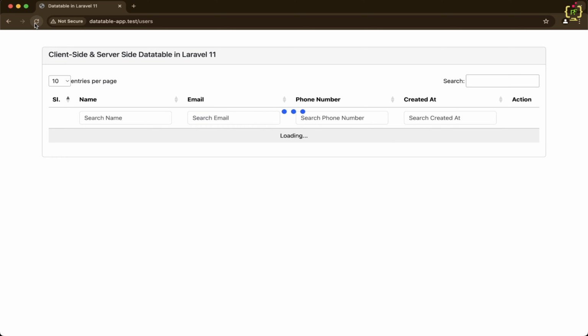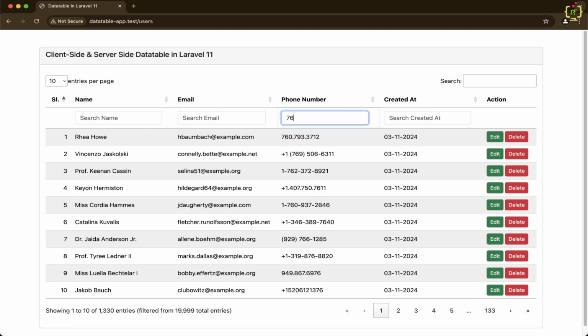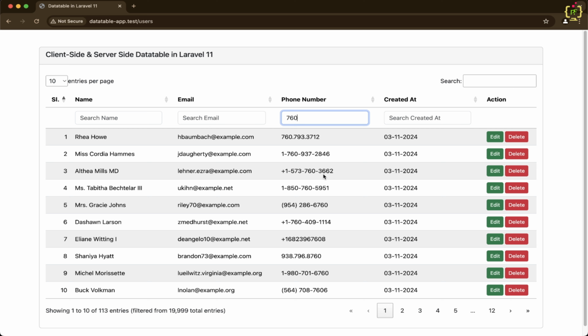This is fine. Let me refresh this. So we have successfully implemented the column filters here. If we search for the phone number here, 760, this searched all the users belonging to phone number 760. Now in the second functionality, we will add the custom loader.